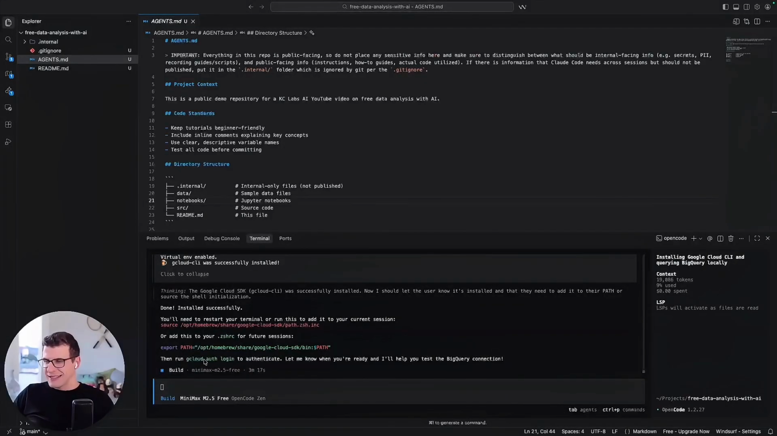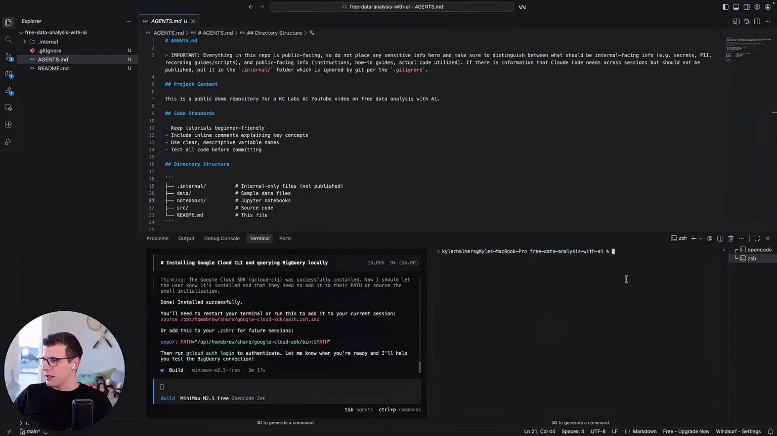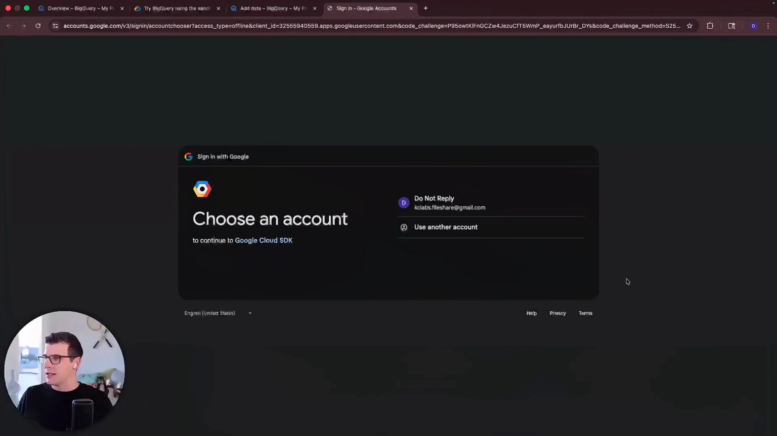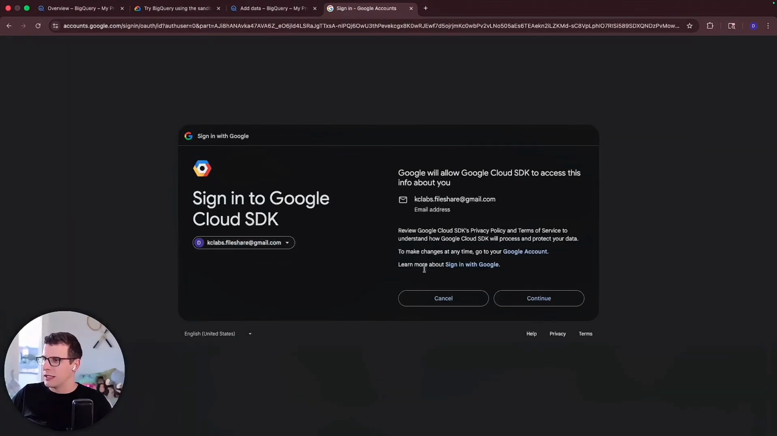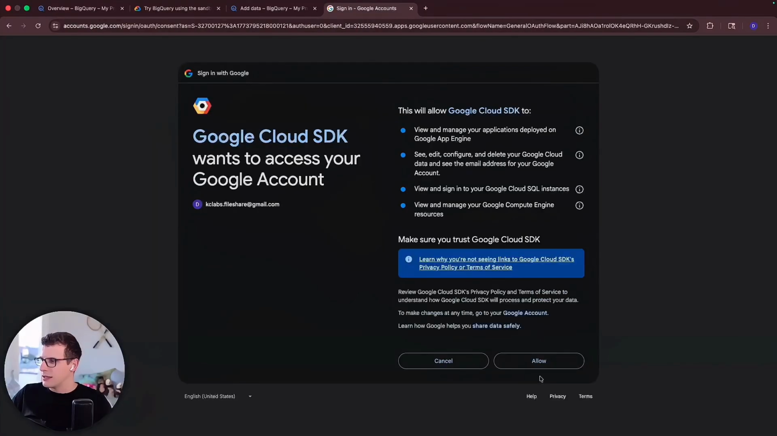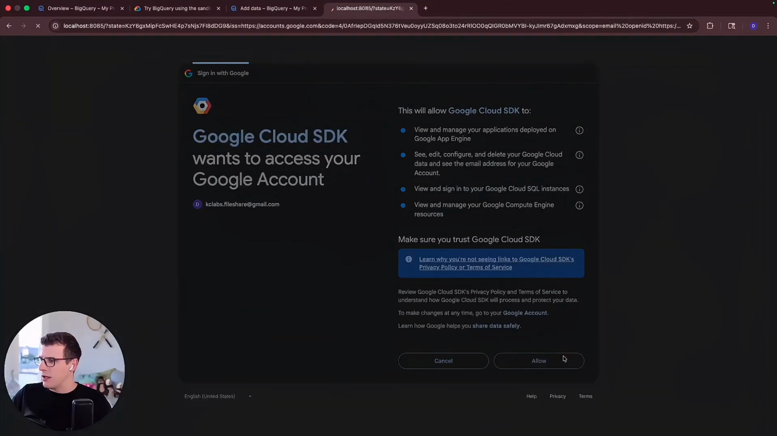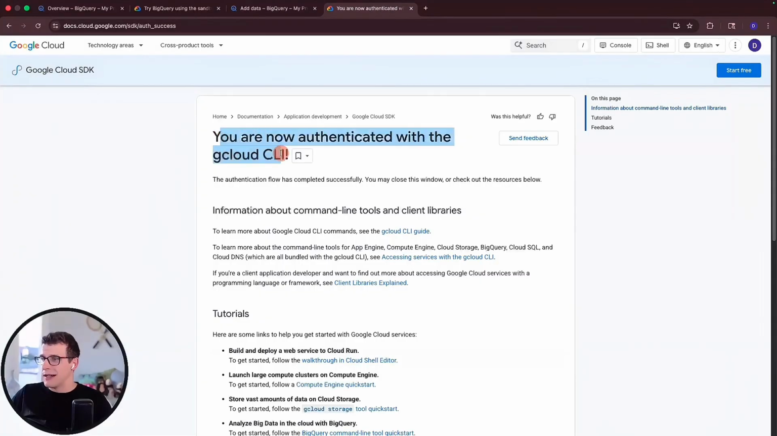Okay, great. Minimax came back, said it installed successfully, and it gave us this gcloud auth login command to authenticate. And what I'll do here is I will click this split terminal button and paste the command that it gave me into this other terminal to authenticate. And I will click enter here, and it goes over to my web browser to authenticate utilizing the Google Cloud SDK. Continue and allow, and it should say we are now authenticated with the Google Cloud CLI.